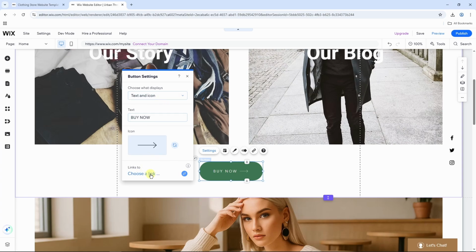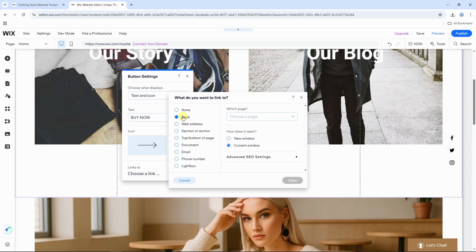Now this is the main thing where we need to choose a link which we want to redirect our viewer to when they click on this button. For that we need to click on choose a link, and under it select page if you want to redirect them to a page. If you want to redirect them to a new web address, then for that select web address option and enter the URL where they will be redirected when they click on that button. But I want them to be redirected to my product page, that's why I have selected page from here. Then choose the product page. So this is the product page option.